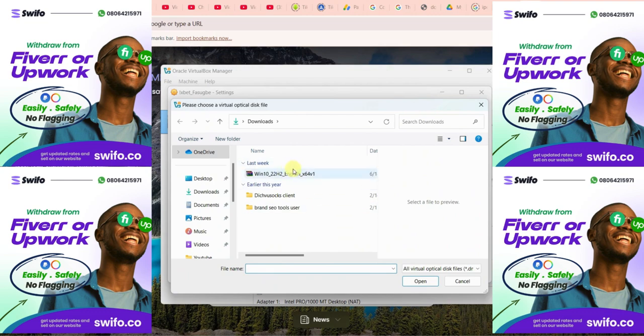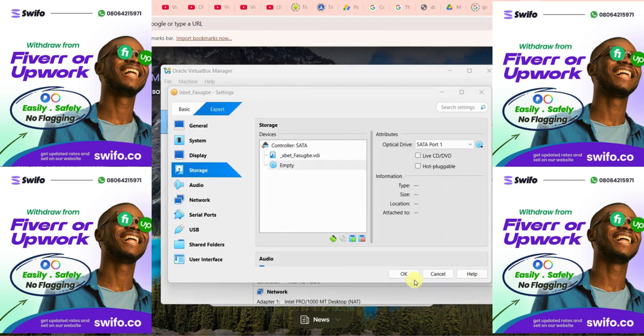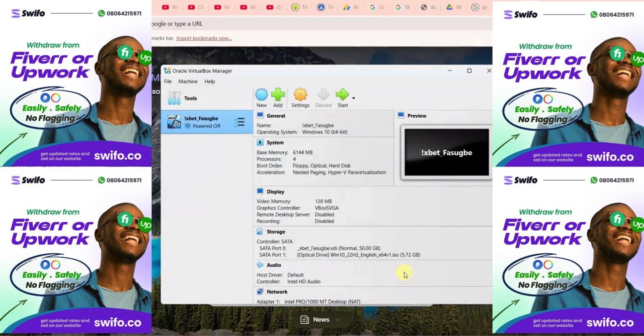My own Windows 10 is already there. I make sure everything is already downloaded, so I'm okay with that. So I click on Open. Make sure you are following this step by step. After doing that, you click on OK. After doing that, you already have it here. So you click on OK, and we want to start our machine.